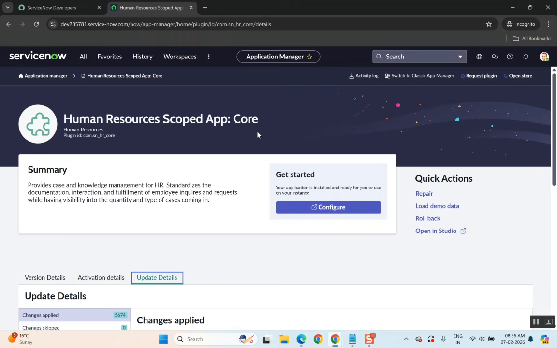Sometimes BAs and architects only can do this activity, and sometimes developers also can do it. It's based on the organization only. Any doubts till now?